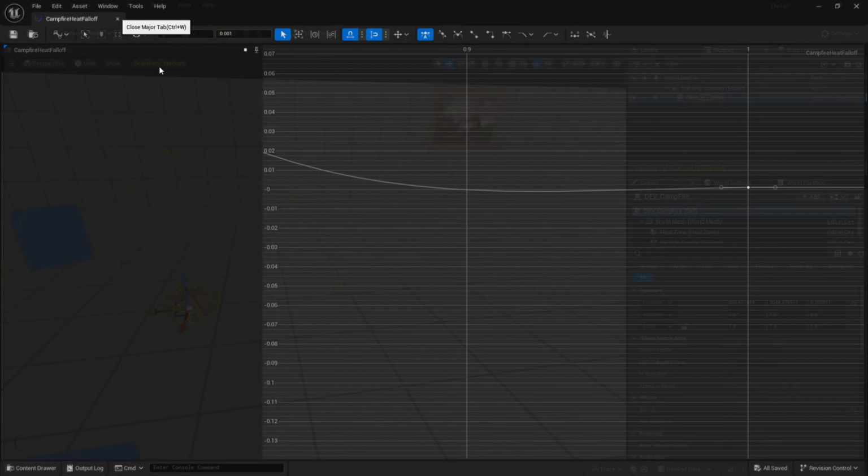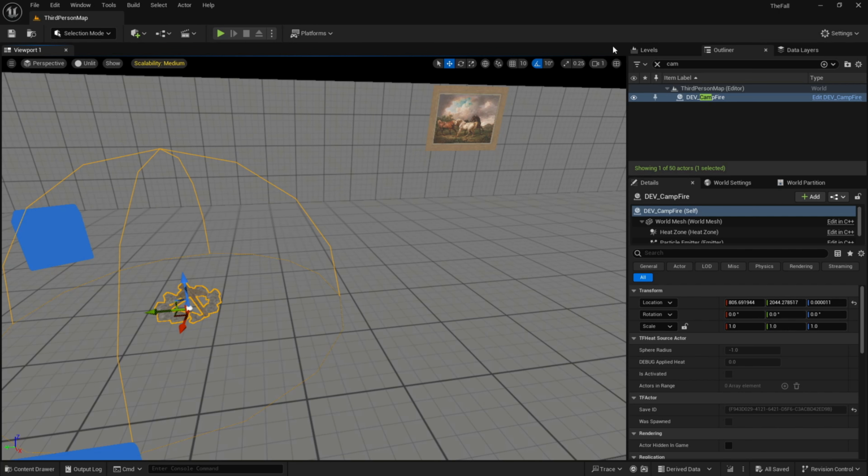Again, I'm not a visual artist, so between episodes, I'm going to find a fire effect. I'm going to bring that over. Let's see if there's anything else editor side. Nope. So hop out of that.